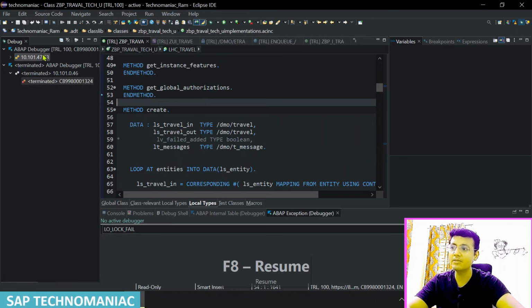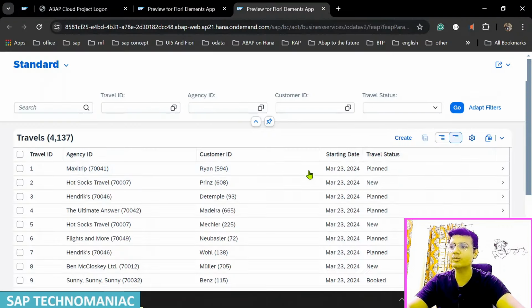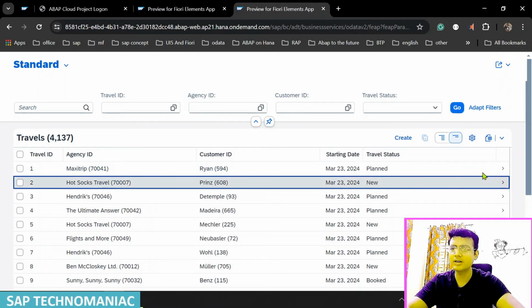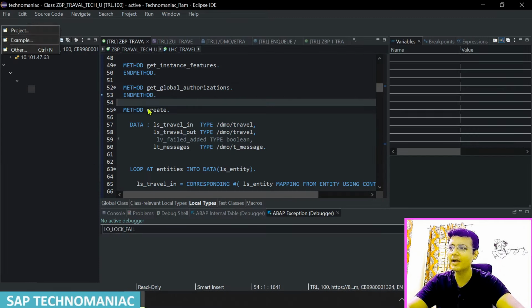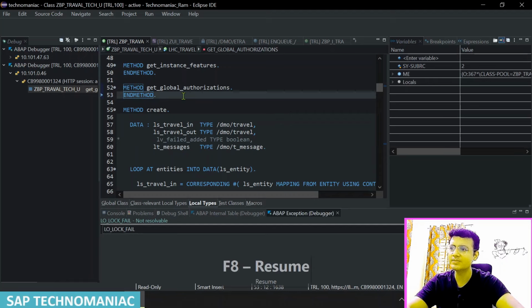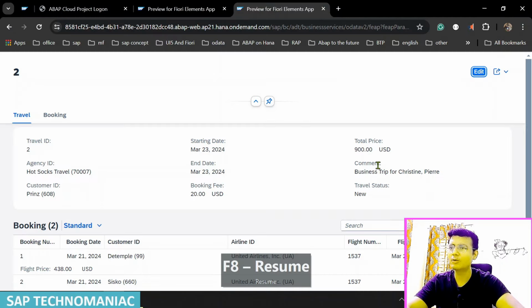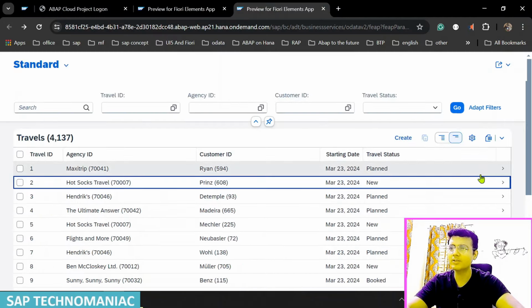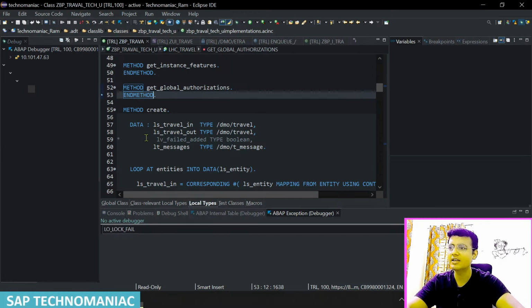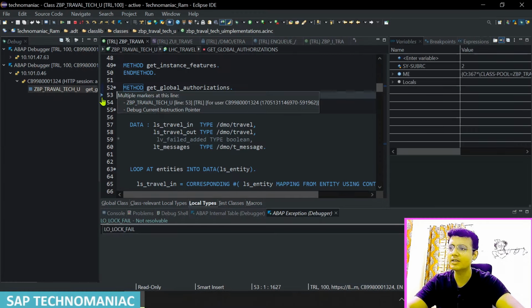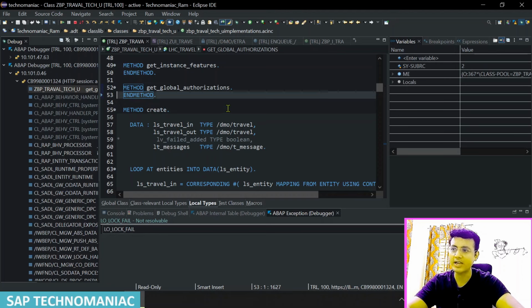This got terminated, but this is active. There are multiple debuggers we are working with. It is the advantage of Eclipse. So let me click on this one. No. Let me come back. Let me do F8 here first. I have to come back. I have to open the first one only. I opened the second one. Let me remove this breakpoint from here because I don't want to trigger this get authorization again and again. Let me do F8.